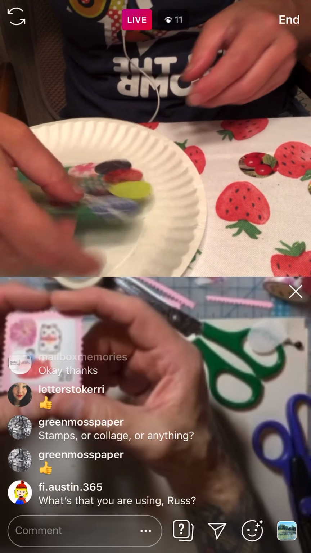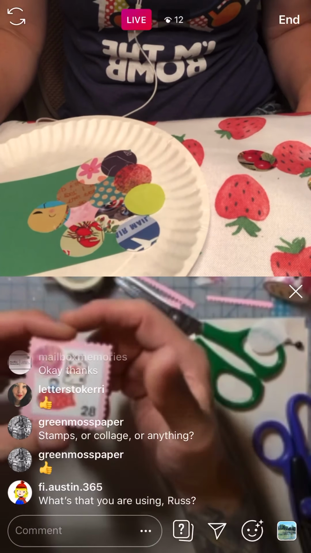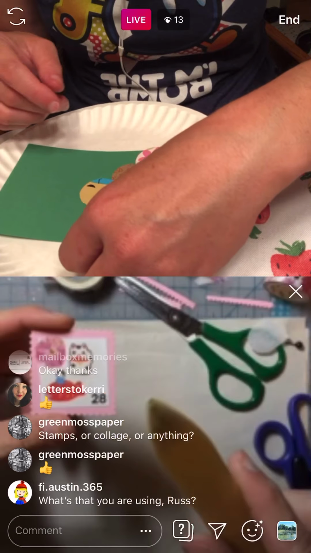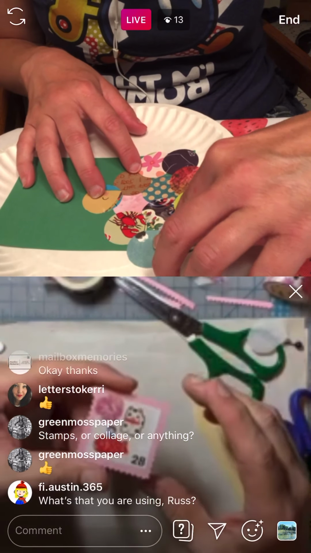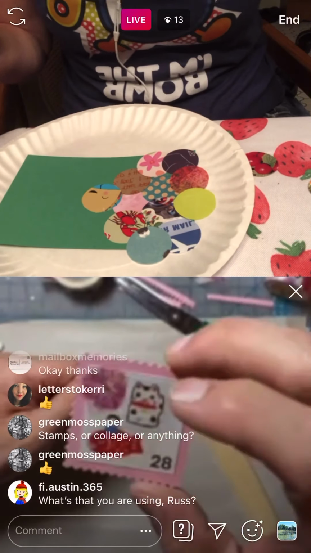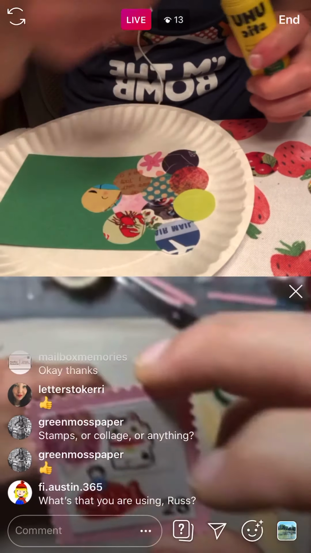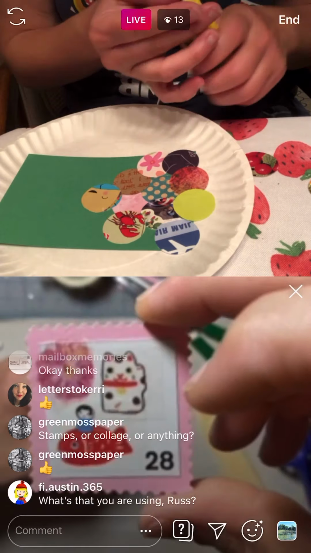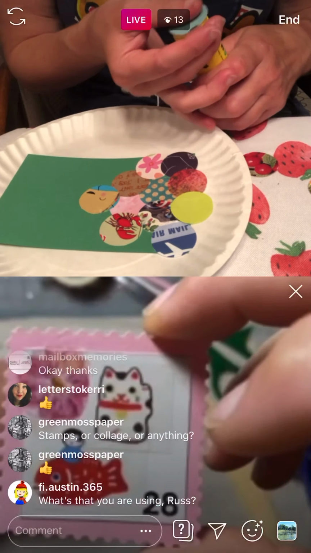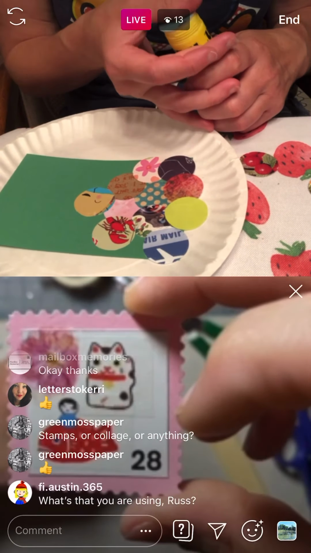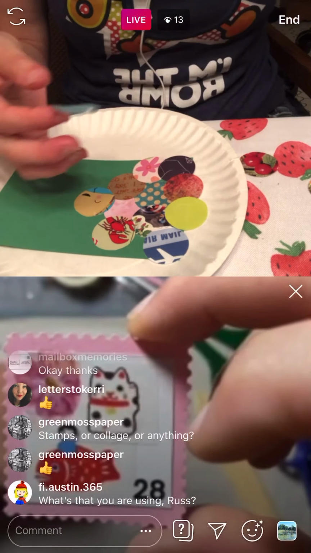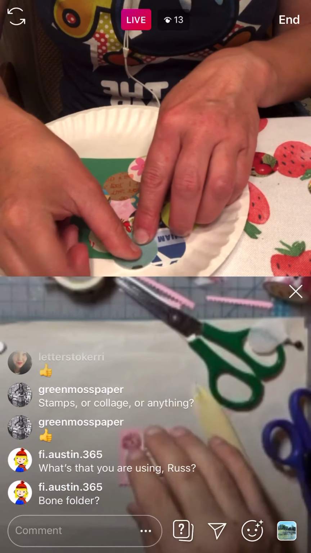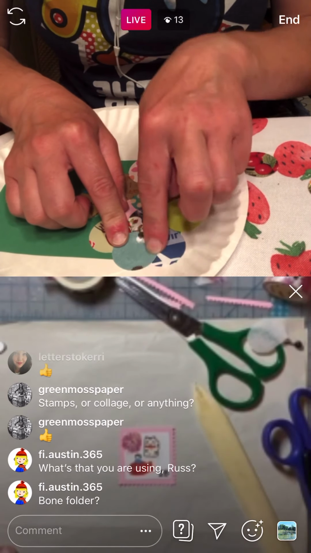What am I using in terms of the transfers, in terms of the bone folder? Let me know. The thing about these is that it's so difficult to know when to stop. You have such a limited area, but you don't want it to be too busy. Right now, as you can see, I have a pink theme going, because that is the color cardstock that I had available.